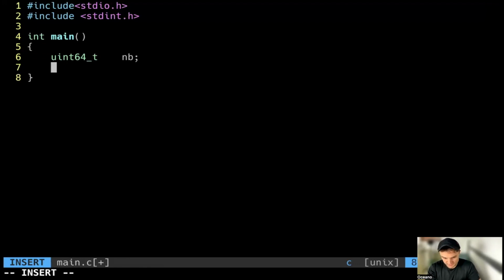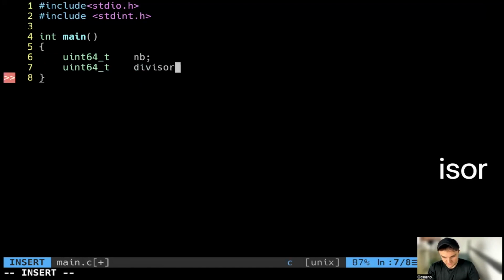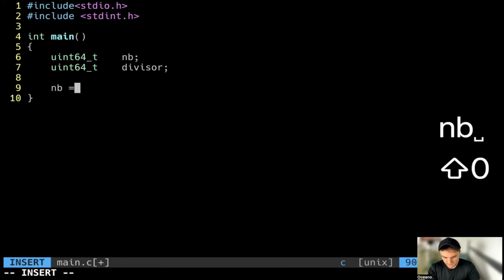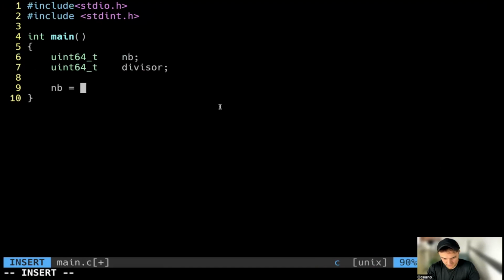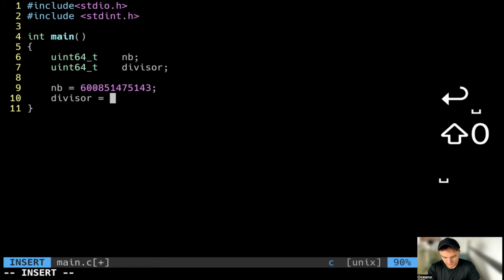Let's make as well an unsigned int t. So even though it's going to be a little number, divisor, cool. And b is going to be equal to the big value, okay? I'm going to copy that, and paste here. Okay, assign the value. Given that the number is odd, I don't have to check if it is divisible by 2. So I'm going to do divisor equal 3.